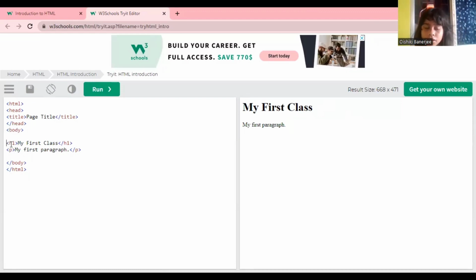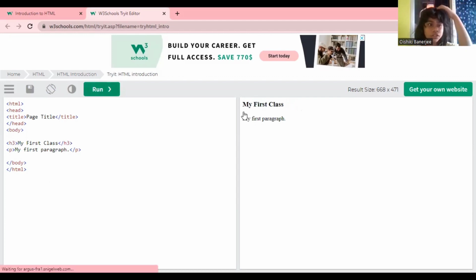Body, in body we have H1. So see, if I change, you want to change the type, I'll make it H2, and I'll change it to H2 here also. You will see the size will change. This my first class, this thing will change. Just notice. See, it became smaller. So H1 is the biggest type. The font size of H1 is bigger than H2. If I change to H3, then see what will happen. Now I'll run. See, it becomes even more smaller.